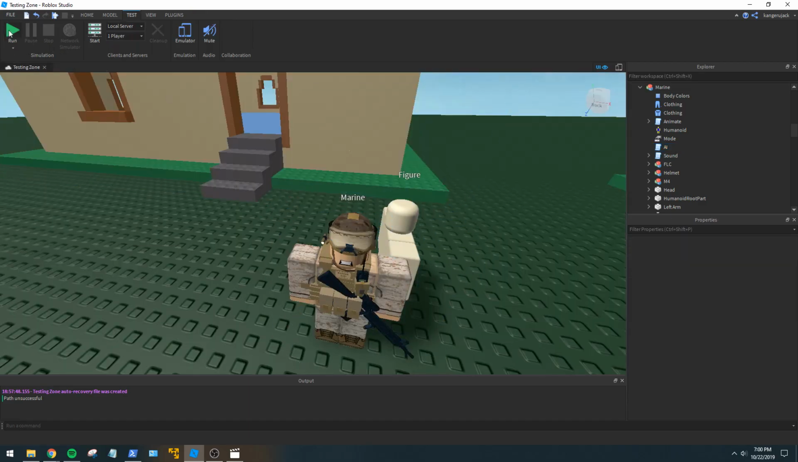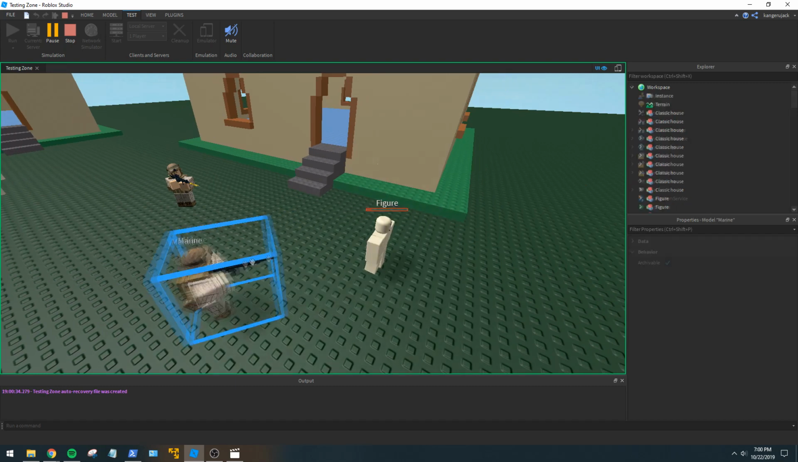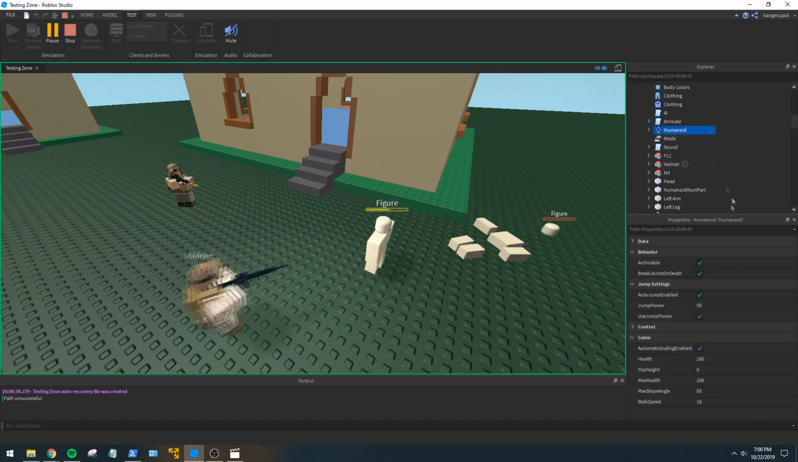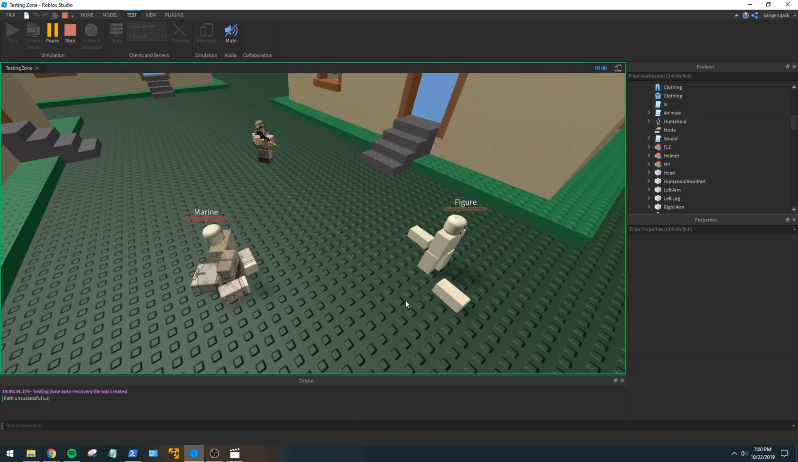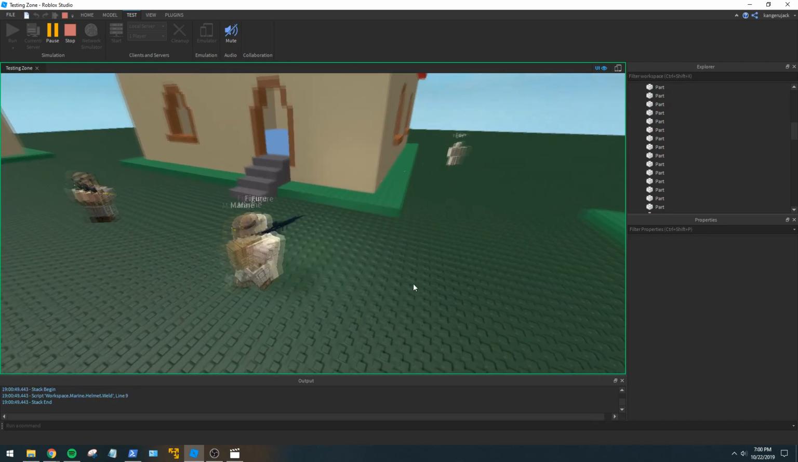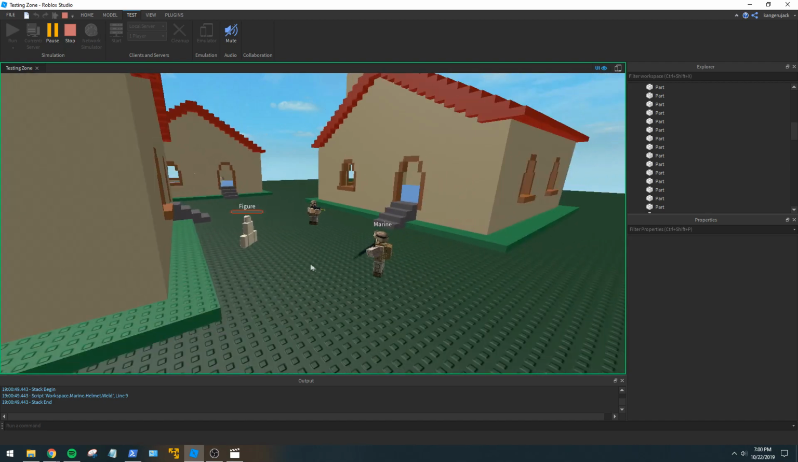Alright, let's go ahead and load this up here. Let's go ahead and make sure, kill this guy. Alright, he's dead. Okay, 5 seconds later, back in the arena there, killing guys.